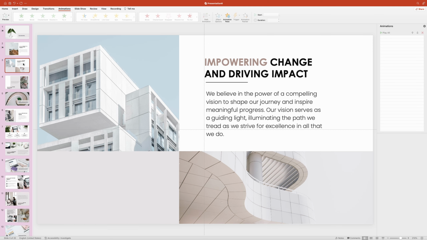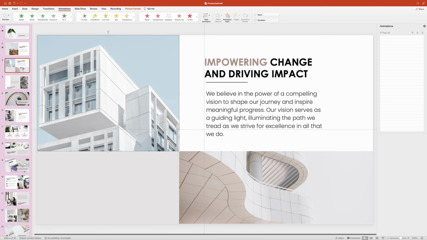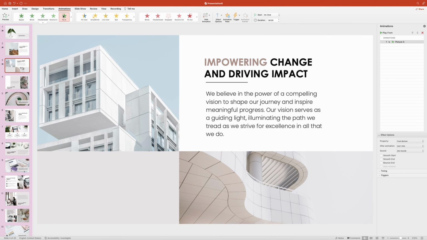Here, I would want the images to slide into view from the top and bottom, and the text will enter the slide from the right side. So let's select the upper image first. Now click on the flying animation option. I want it to fly in from the top.